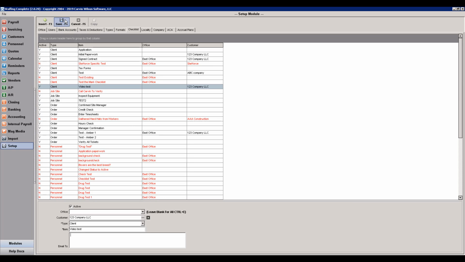Repeat this process for every checklist item you would like to add to the customer module. Any new customers entered in the software after the checklist item has been created will have this checklist item pre-populated in the Checklist tab in the Customer module.